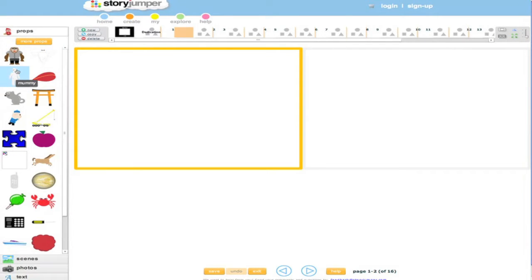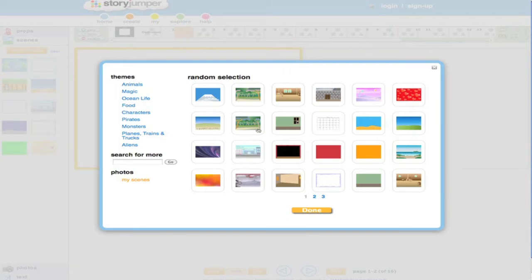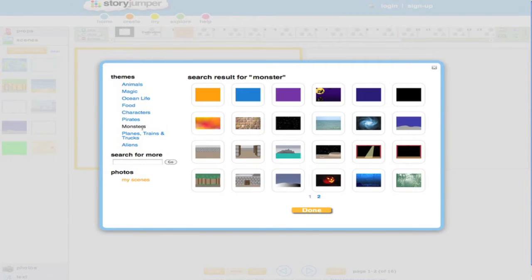What I'd like to do is first set the scene. So I'm going to go over here where it says scenes, and you'll see I have all different sorts of scenes. If I click on more scenes, just like with props, I can choose different locations. There are lots of different ones to choose from. And again, they're set up by different themes. They're oriented that way. So I can click over here, click on a spooky night. I'm going to say done.